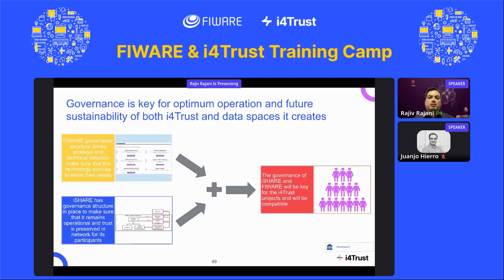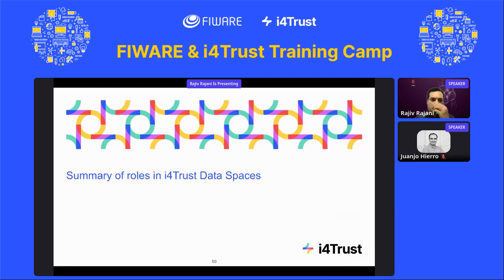the data space bodies, they have to govern themselves. And for that, FIWARE has its own governance structure, and i4Trust has a governance structure, which we recommend that you use, or you can base your governance structure on these governance frameworks that we have already developed. And on top of it, of course, for any additional requirements for your own data space, you can update your governance framework in those areas. But that gives you effective governance of your data space. Right. So that was about the building blocks of the data space, and that was specifically on the pillar of the governance.